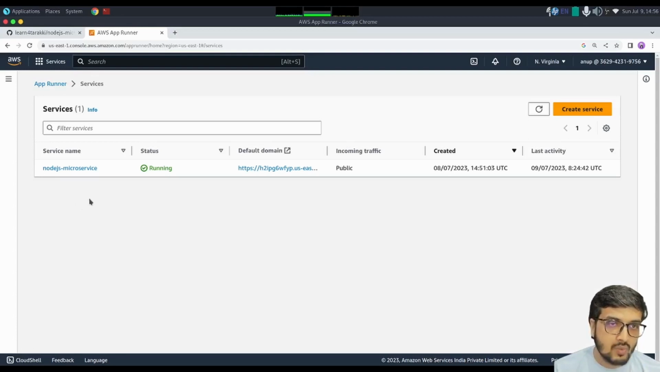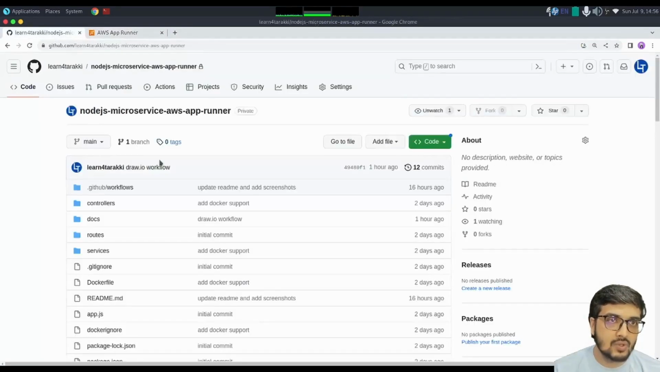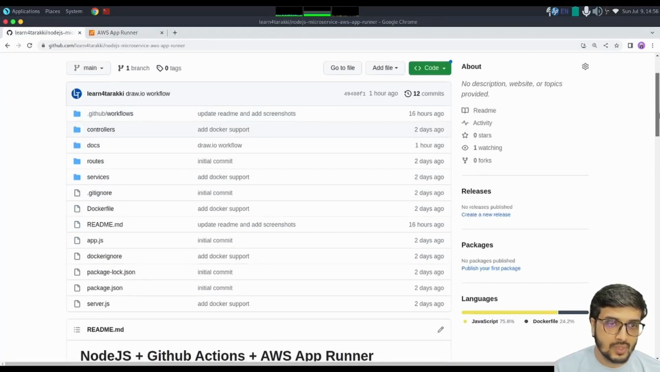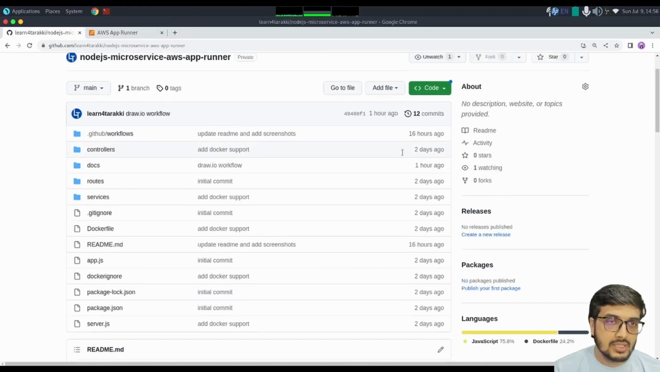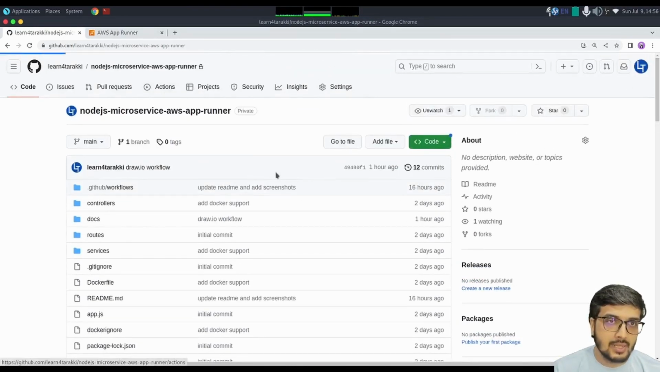Okay, so what is inside? Before that, let's go to the code. So this is the GitHub code. Once I push the code from the local, it will look like this in the GitHub repo. And then, because of the GitHub workflow, it will trigger the GitHub Actions. Let me go to the GitHub Actions.